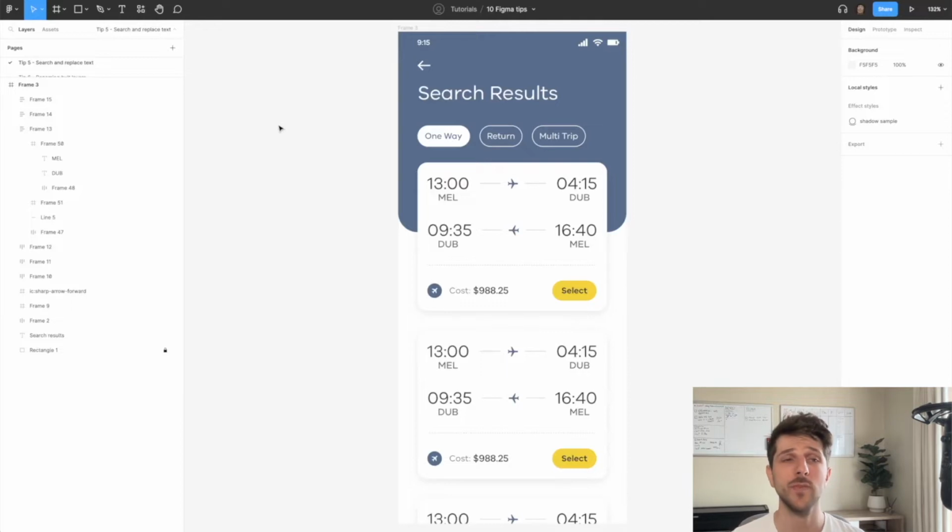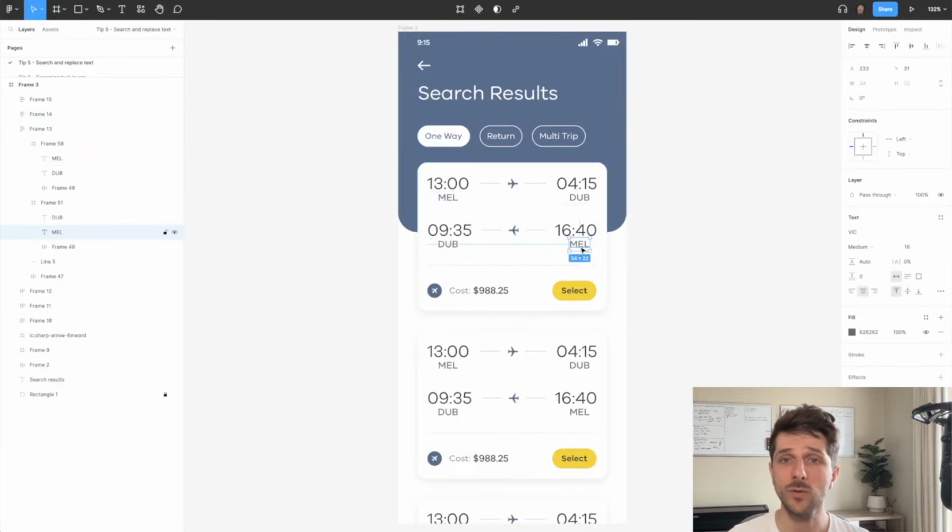Tip number 5, I'm going to show you how to search and replace text anywhere on your file. Now this is a very new feature that Figma's released. I've been waiting for it for a very long time. So let's get started. For instance, let's say we want to find all instances of MEL.